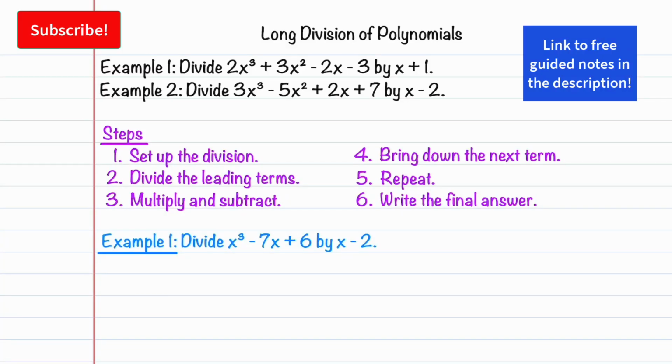In this video, I'll show you how to divide polynomials using long division. We'll start by breaking down the steps and then go through a few examples, including cases where terms are missing or where there is a remainder. By the end, you'll know how to apply long division to simplify expressions and solve polynomial problems with confidence. Let's get started. I've listed some steps that we can follow just to make things easier.